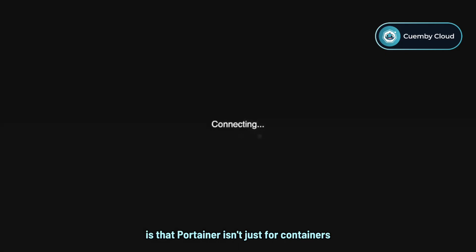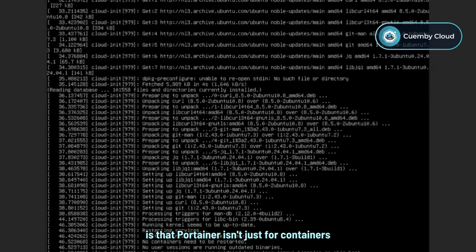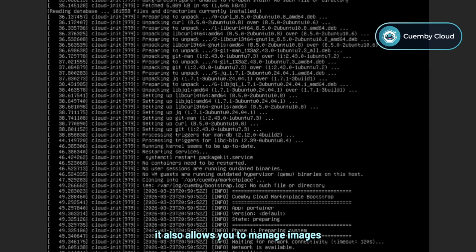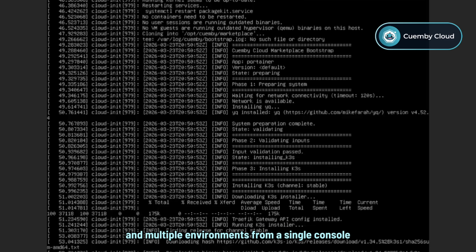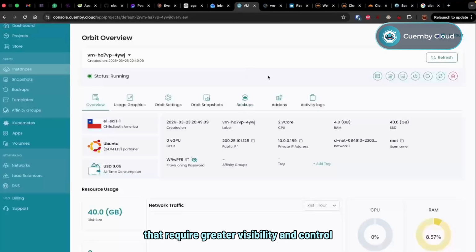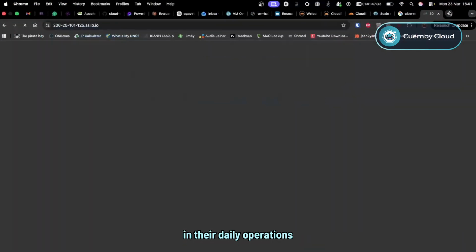Another key advantage is that Portainer isn't just for containers. It also allows you to manage images, networks, volumes, applications, and multiple environments from a single console. This is invaluable for teams that require greater visibility and control in their daily operations.